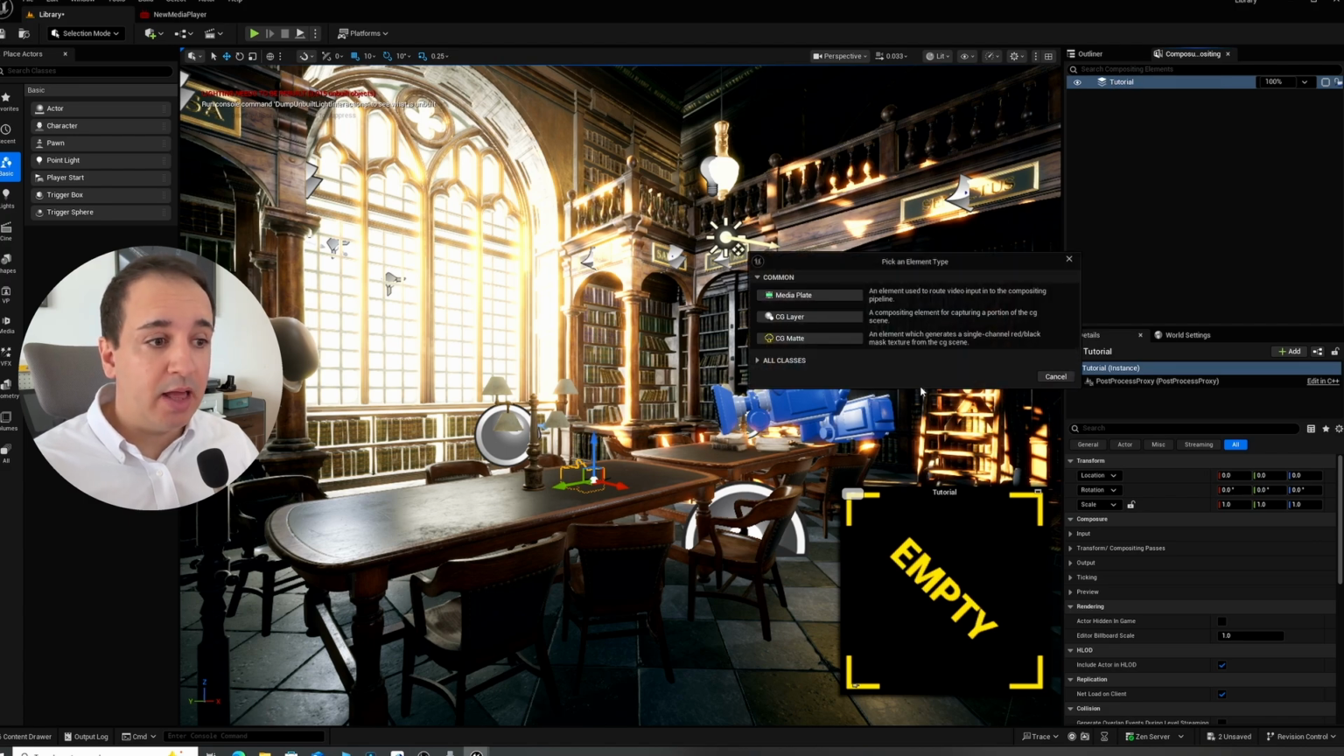Now let me explain how this works. In Composure, you have three kinds of layer elements. You have your media plate. Media plate is your foreground, okay? It's whatever your footage is. In my case, it is the footage I previously exported from DaVinci, pre-keyed into Unreal. CG layer is just your Unreal Engine background. Whatever scene you're using, that's your CG layer.